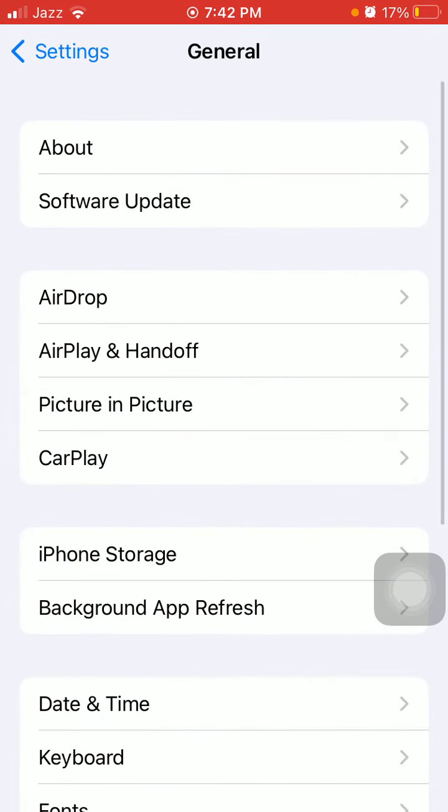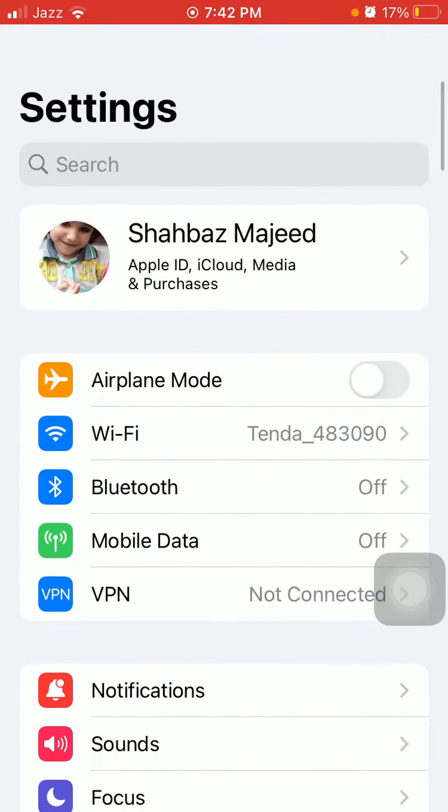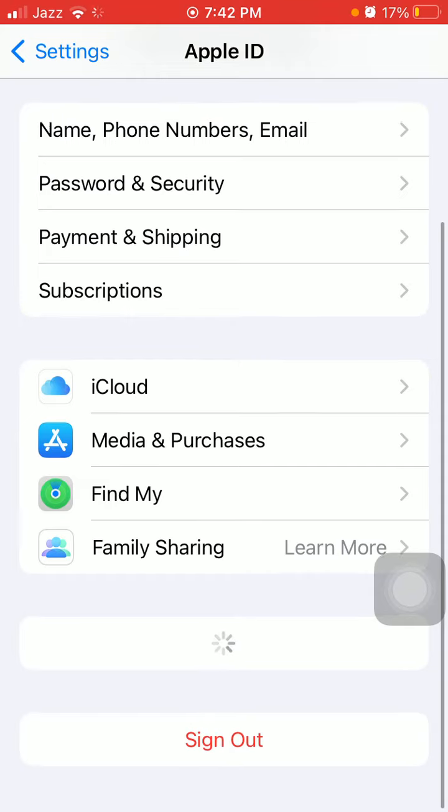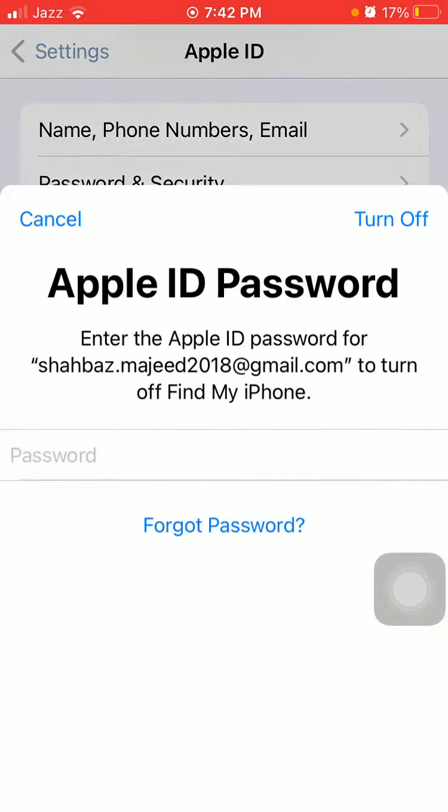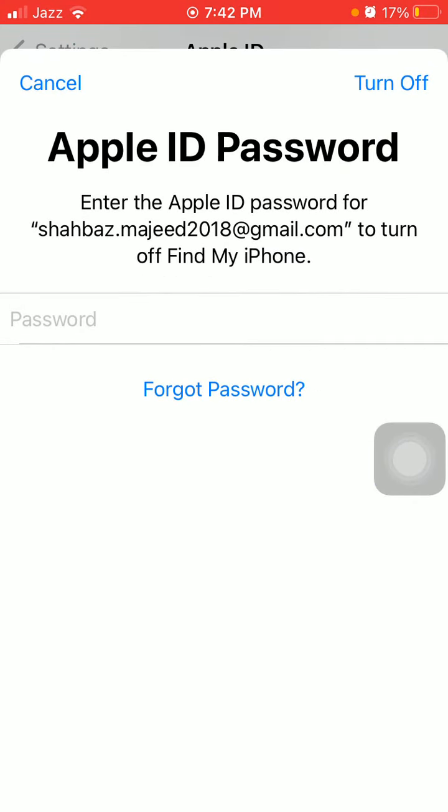And finally, what we have to do, go back to Settings, tap on the profile icon and tap Sign Out. After tapping on Sign Out, put your Apple ID password, follow the instructions and tap Turn Off. Wait for a few minutes, then sign in back.